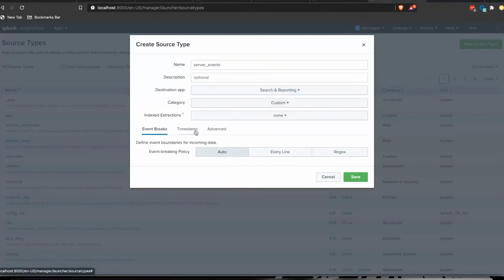These three tabs. Event breaks, this is to define event breaking, right? What is a line and what is the start and end of the event? You could set it to auto, which will let Splunk try to figure that out. You could do every line, which is saying, as long as this is a line, break the event. This would be good for the file I just made.